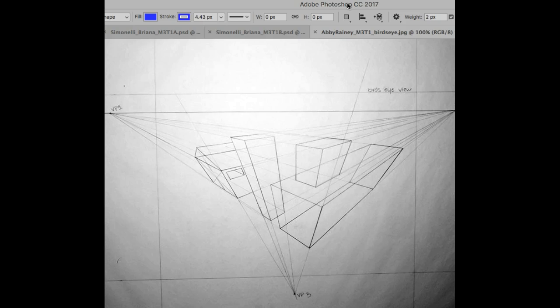Otherwise, I think this looks good. I love the house that you added. That's awesome. The house is interesting because it's really the same construction method that you used here. It's exactly the same for 3-point as it was for 2-point.